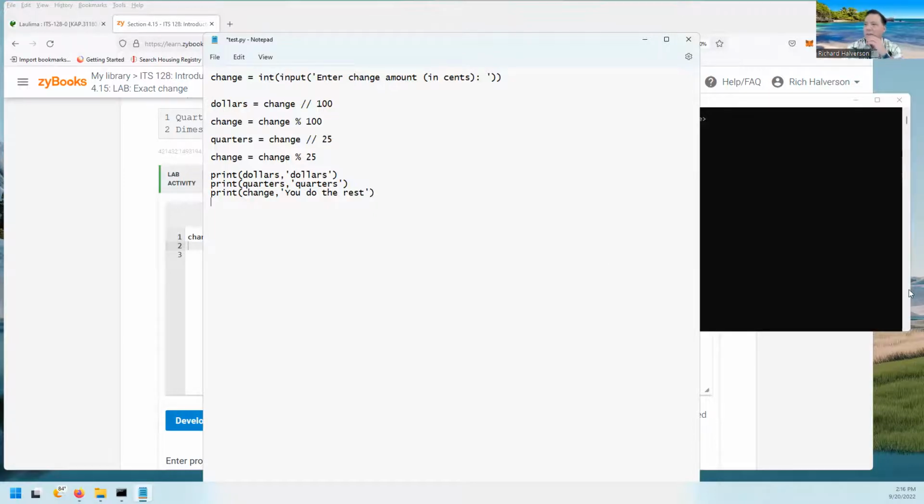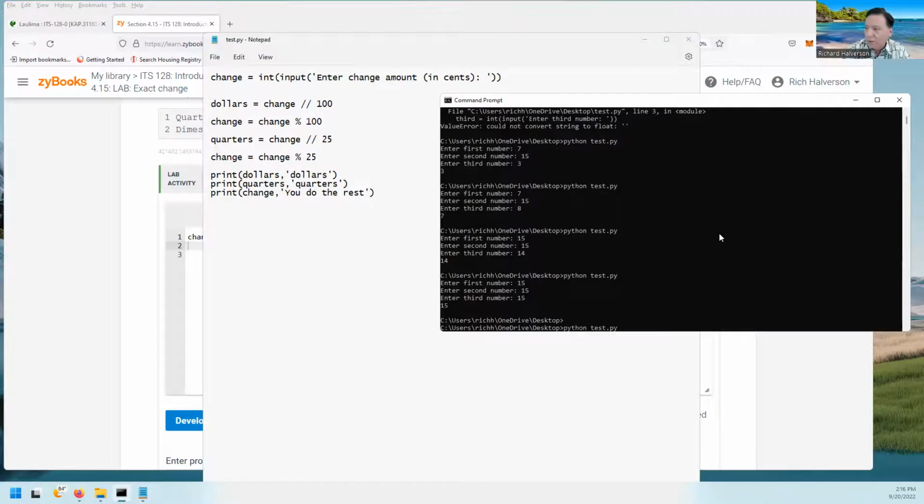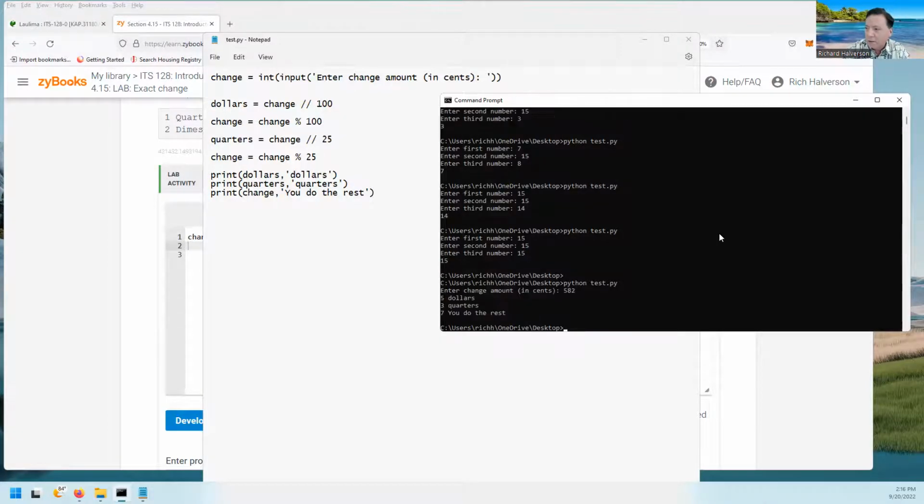Okay, so I'm going to run this, save it, and run it: python test.py. What is it? So I'm going to say $5.82, and I get $5, 3 quarters, and then there's 7 cents left. So $5 brings it up to $5, and then 3 quarters brings it up to $5.75, and then 7 more brings it to $5.82. But really, there's a nickel in there and 2 pennies.